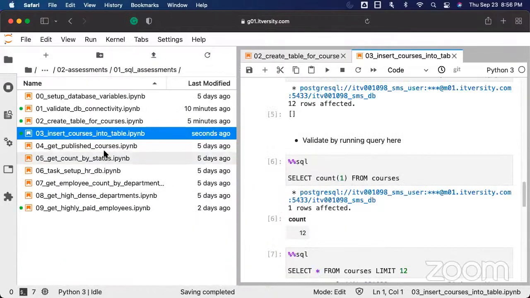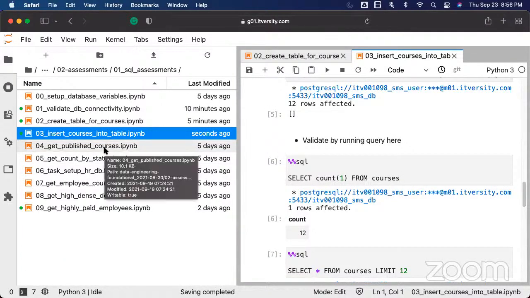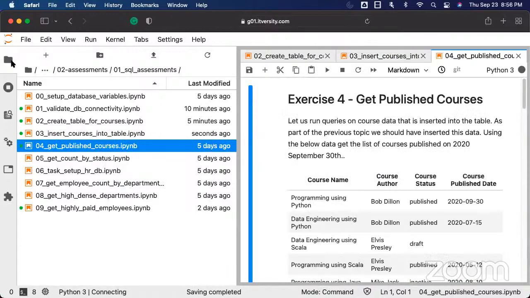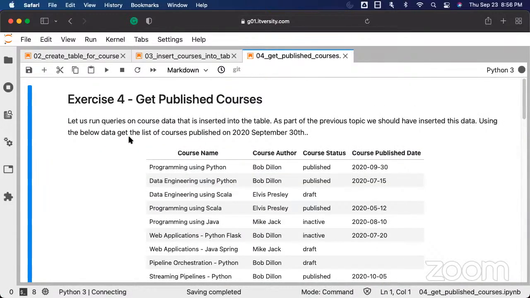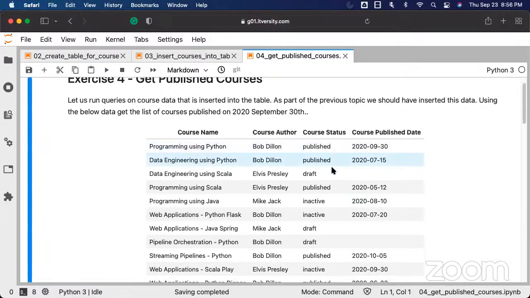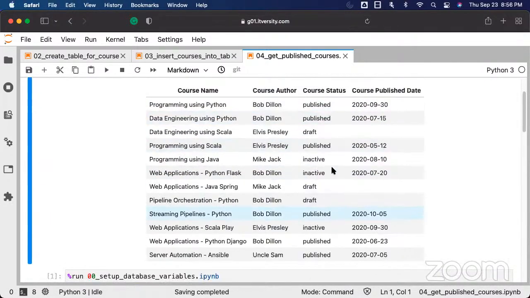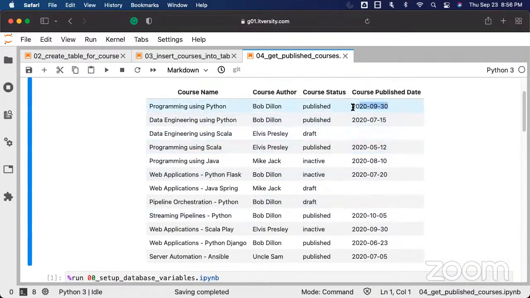And now let me go to the next problem statement, which is getting published courses. Let us run queries on course data that is inserted into the table. As part of the previous topic, we should have inserted this data. Get the list of courses published on September 30th, 2020. So the date is 30th, month is September, year is 2020. If you look at the data, we have two records which fall in that category. One is this one and the second is this one.